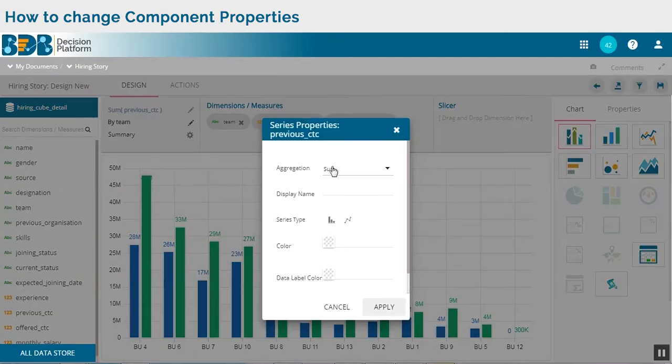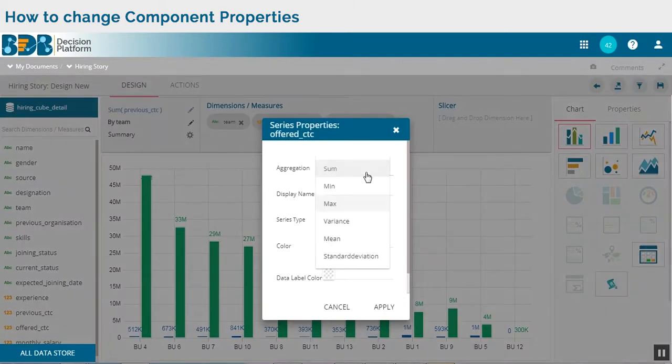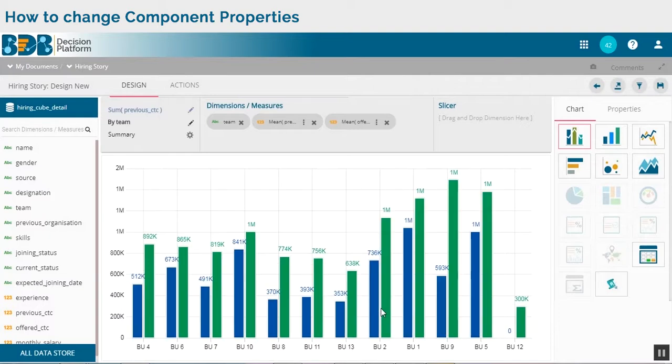These are the fields which I have dragged, and now I'm going to change the aggregation type to mean, since we wish to show the average values. So for both the dimension and measures, I'm going to change the aggregation type to mean.